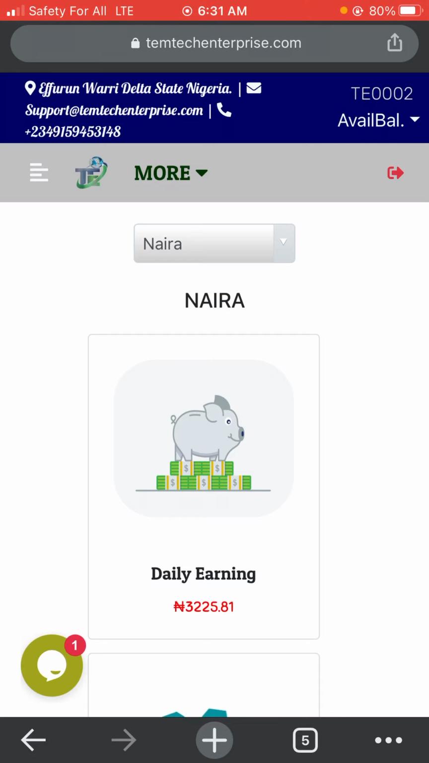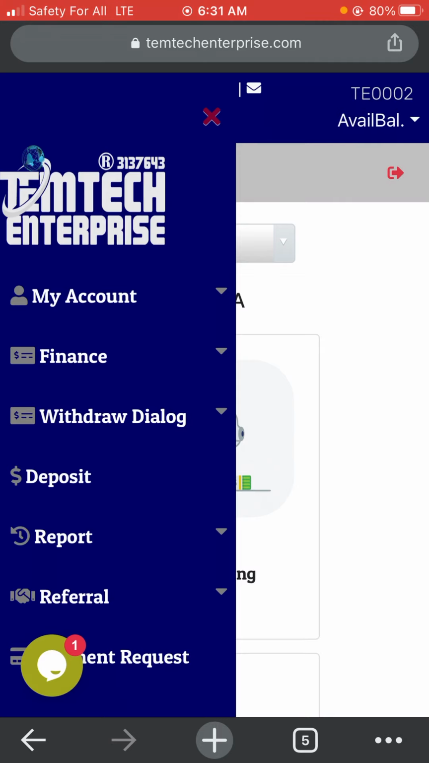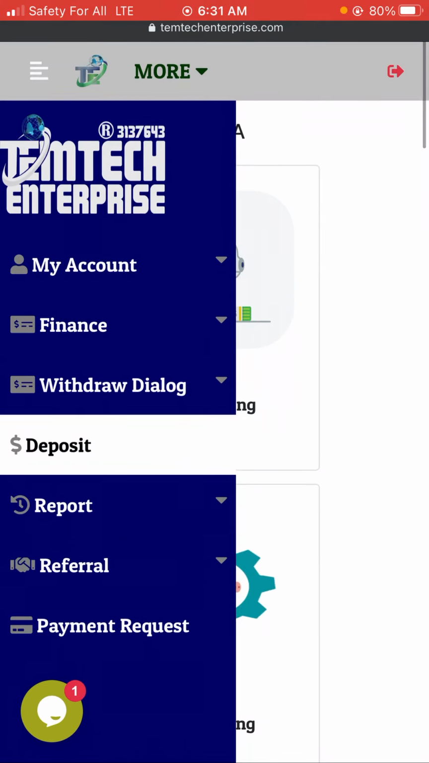After that, click on the three lines at the left corner of your screen to access your menu bar. So you can see some functionality here. Today in this video, I'm going to teach you how to withdraw.